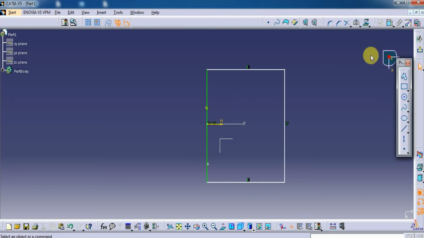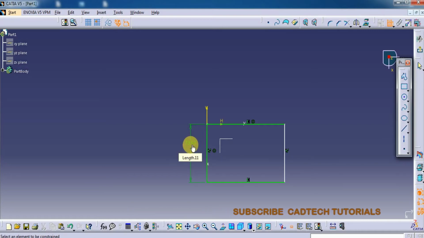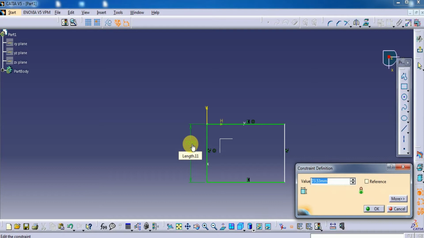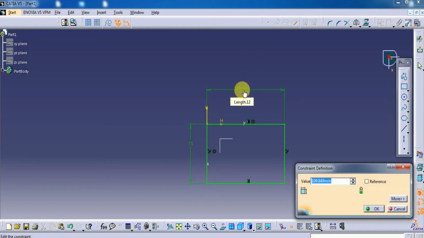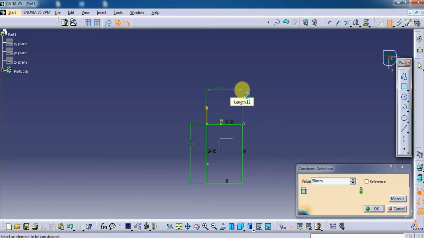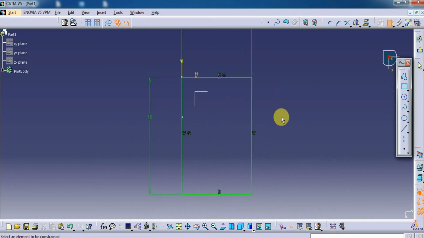Now its length is 75 and the width is 50. Okay, here we have a small cut in drawing.